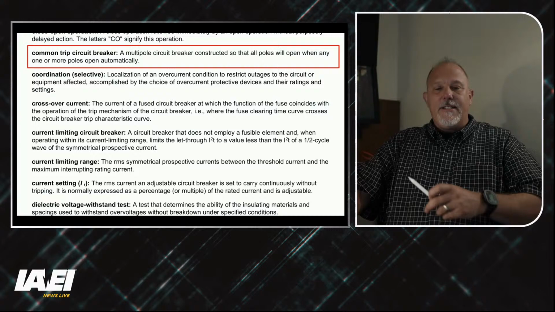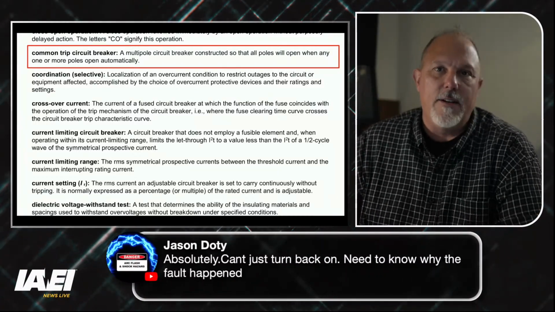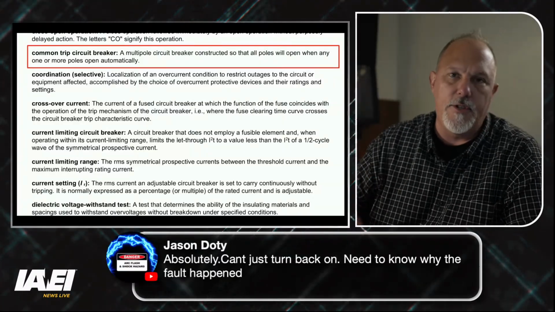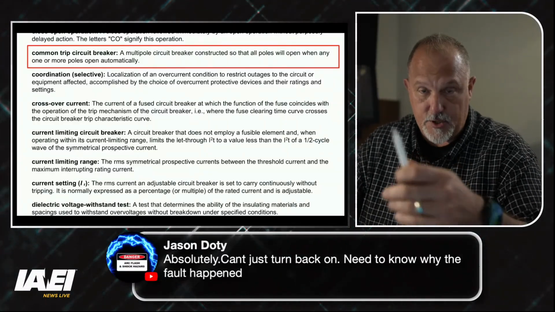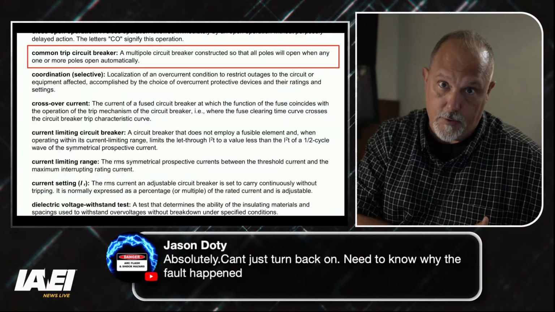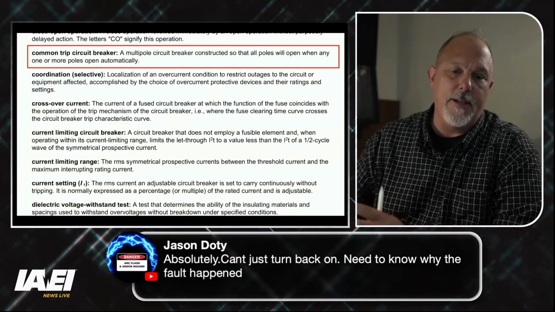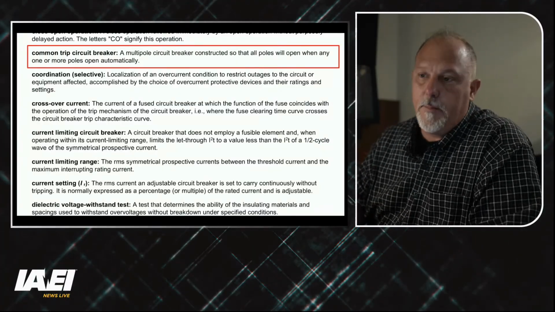Yes, Jason, you can't just turn it back on again. OSHA tells us we need to identify the problem and know why the fault happened before we close in. And when it comes to maintaining that overcurrent device, understanding the magnitude of current that it interrupted is another important piece of the puzzle.